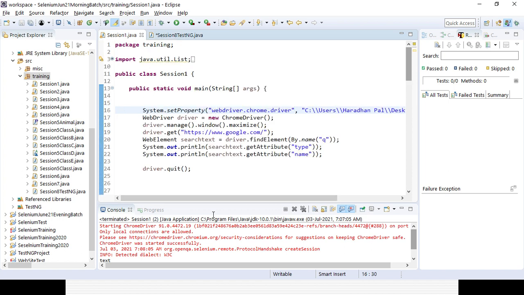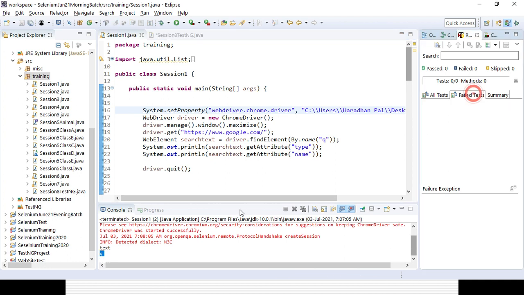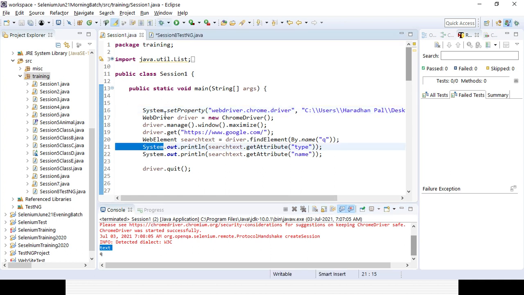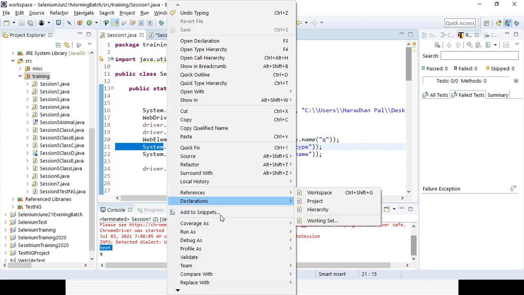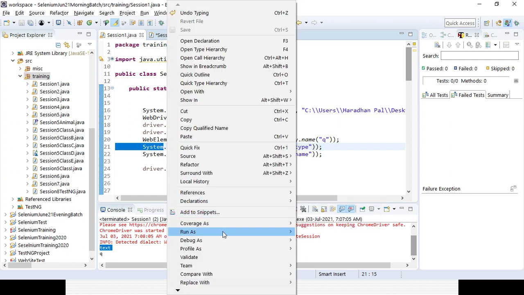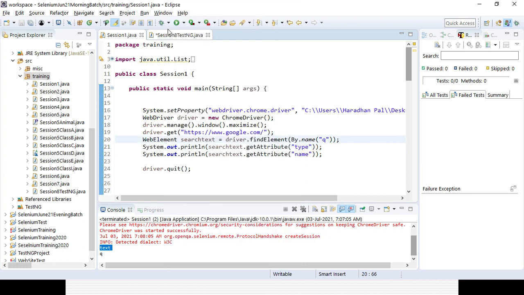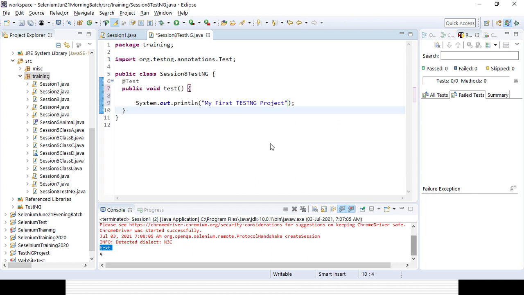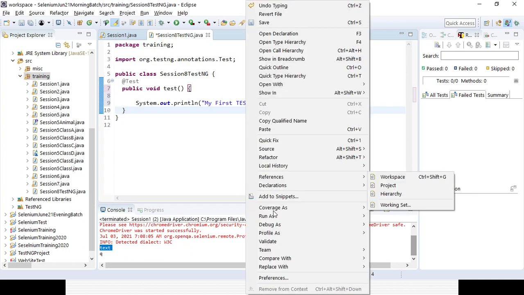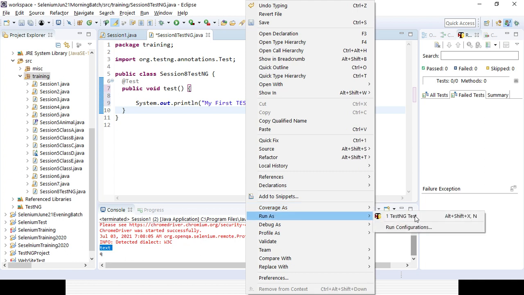In a Java class you are not able to see anything like All Tests, Failed Tests, Summary. You are only able to see whatever you want to print in the console. But here, if you want to run it, please remember this thing, sometimes an interviewer can ask you this question: for Java you get only the Java Application option. But as and when you have created a TestNG class and want to run it, you will be getting the option called TestNG Test, not Java Application.